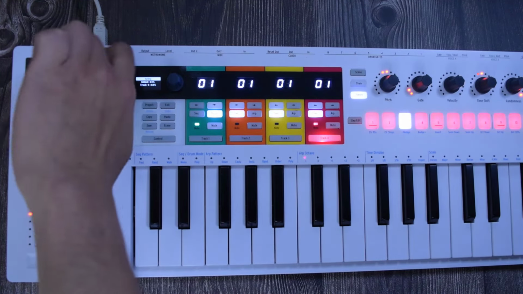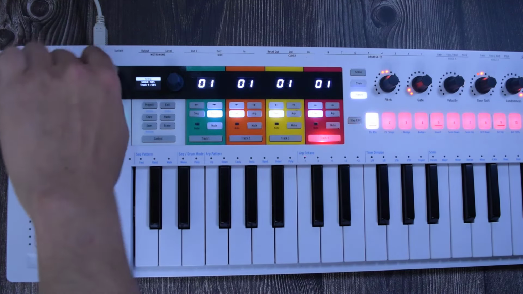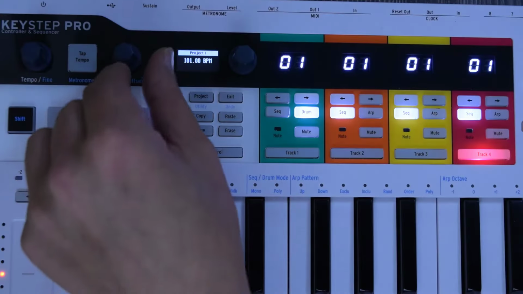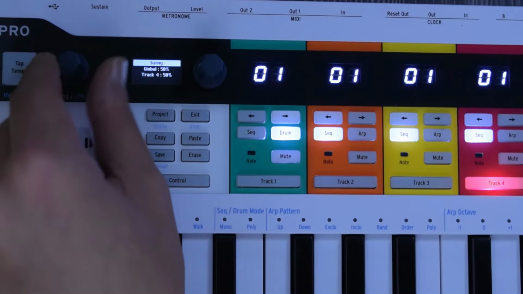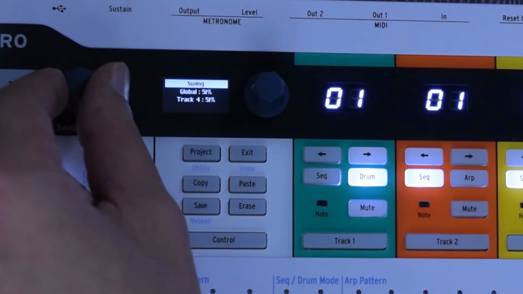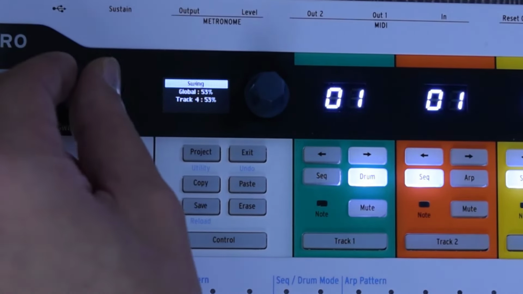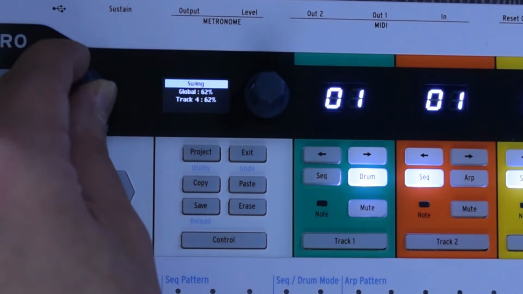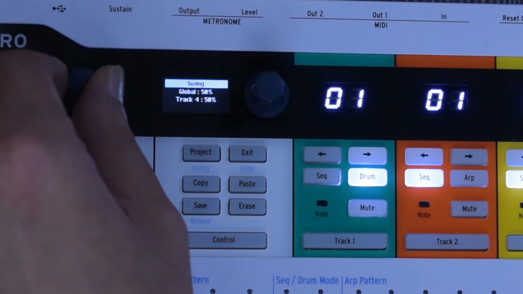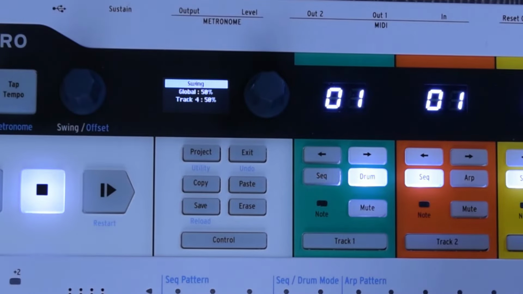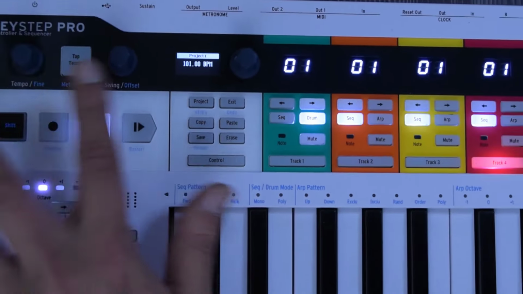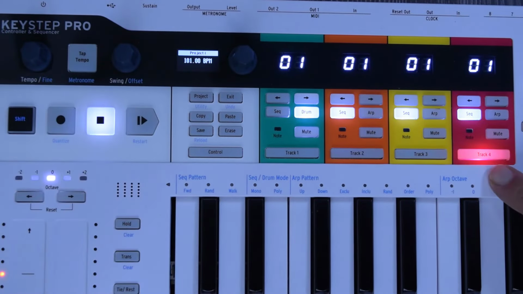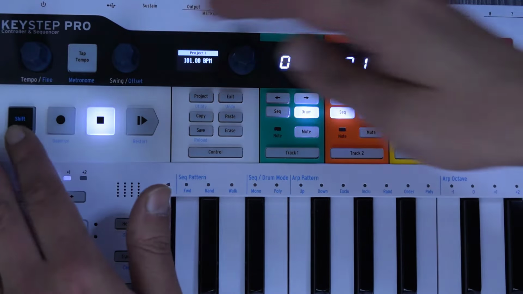Now, if I go down, I'm going to stop it and show you what you see right here. So now I'm standing on the track number 4. If I move the swing, notice it says global and it gives you the track number 4 offset. And both are going up or going down. It's because we are doing it globally. Now I'm standing on the track number 4. If I do shift and move the offset, the swing is going to do swing, but just for the track number 4. That's why it's called offset.